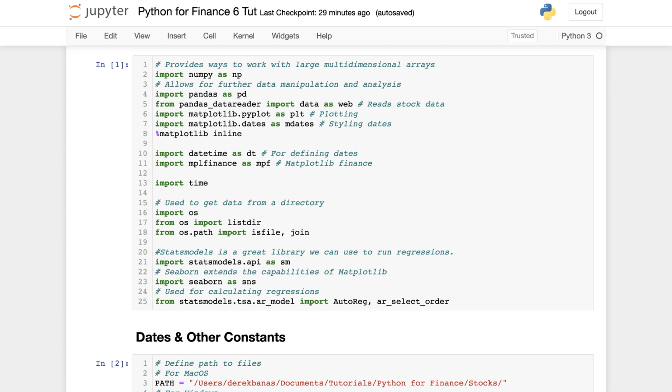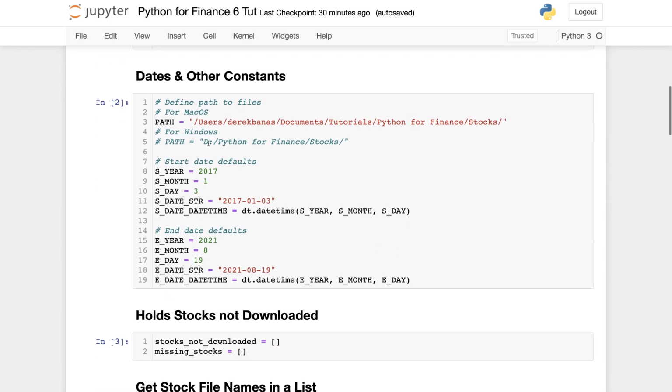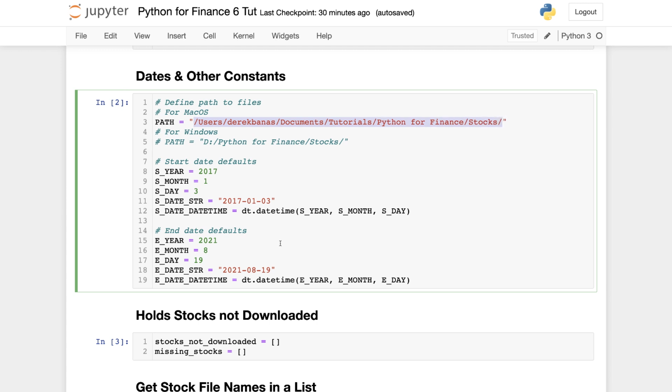All right, so what are we going to need to do? We're going to need to update our stocks and then perform calculations across all of our new updated data. We're using the same exact libraries we've used in the previous videos. We are going to be using the same date data, as well as where we're going to store our stocks. So if you're on Windows, you're probably going to have something similar to this. If you're on Mac, you're going to have something similar to this.